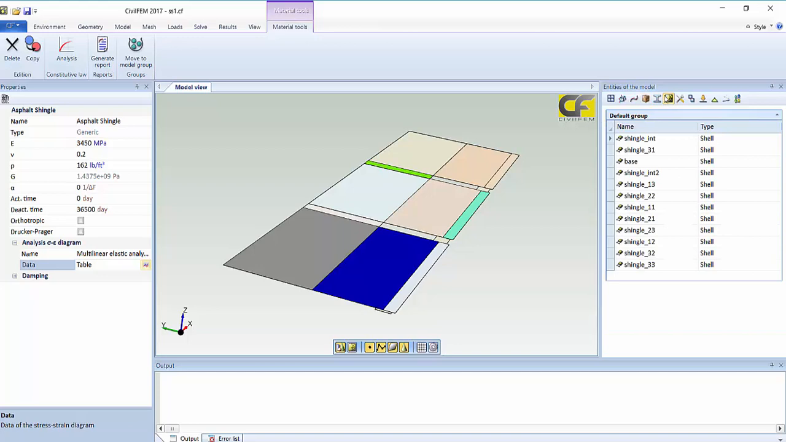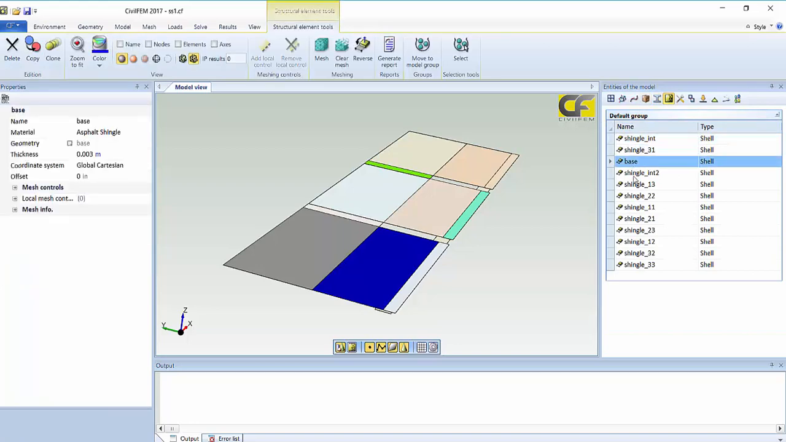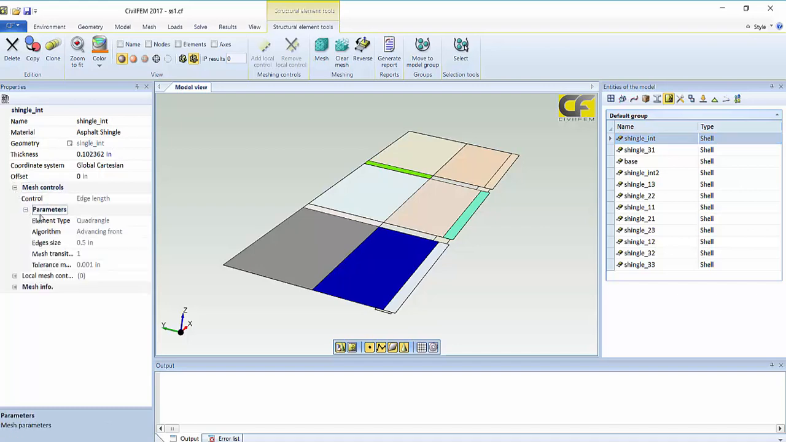Well, here we have the structural elements. What are the structural elements? Well, the structural elements basically consist of elements that already have the properties assigned. In this case, for example, we have this structural element with material assigned and thickness. Also, each structural element has the mesh control.